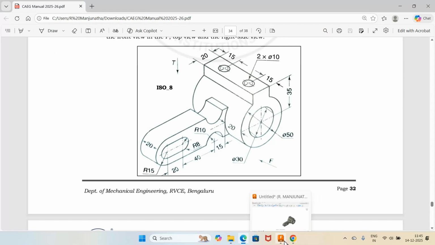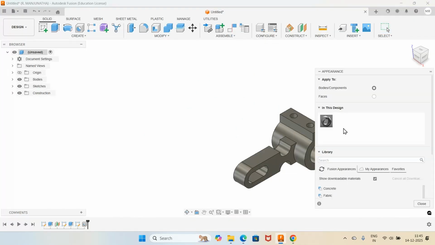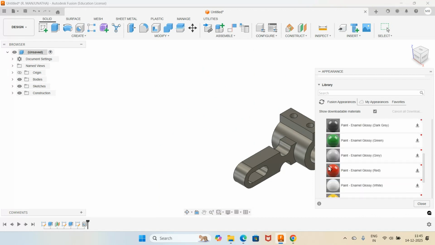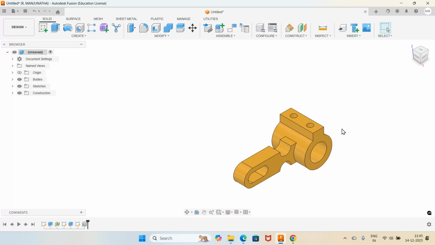Now I will go for appearance and then I will go for paint, then go to glossy and come down to yellow paint, click on this and say OK. So now this is how you will be able to create the model.